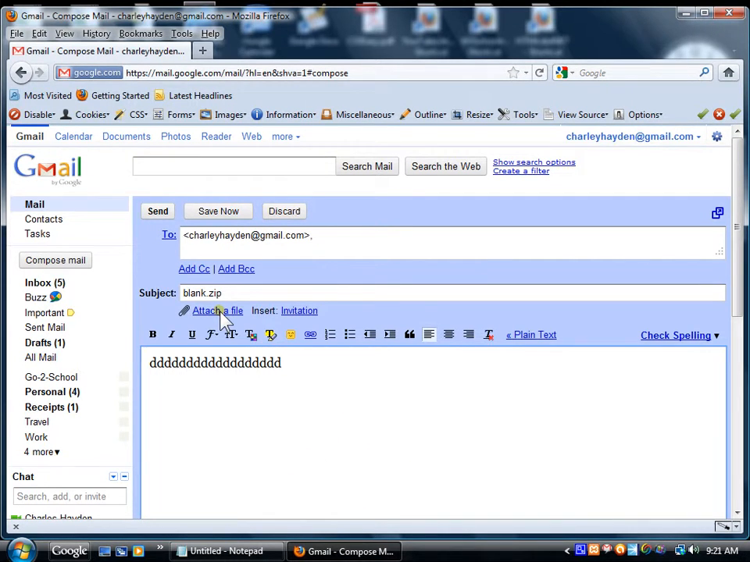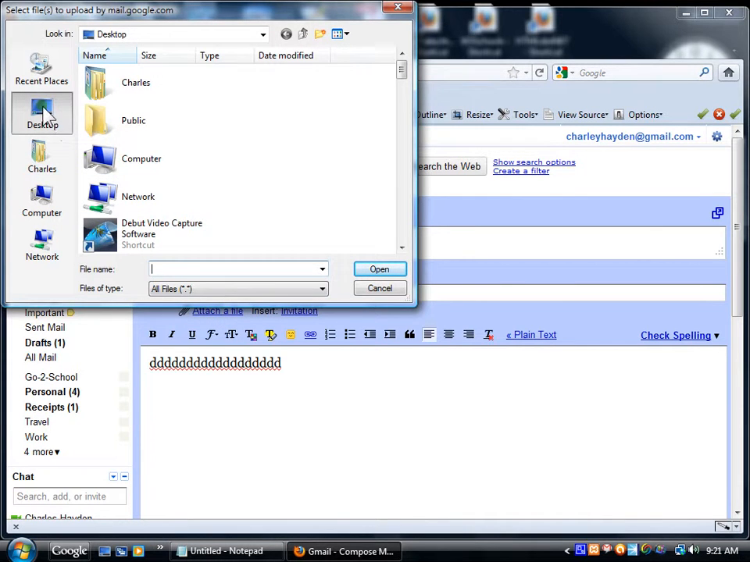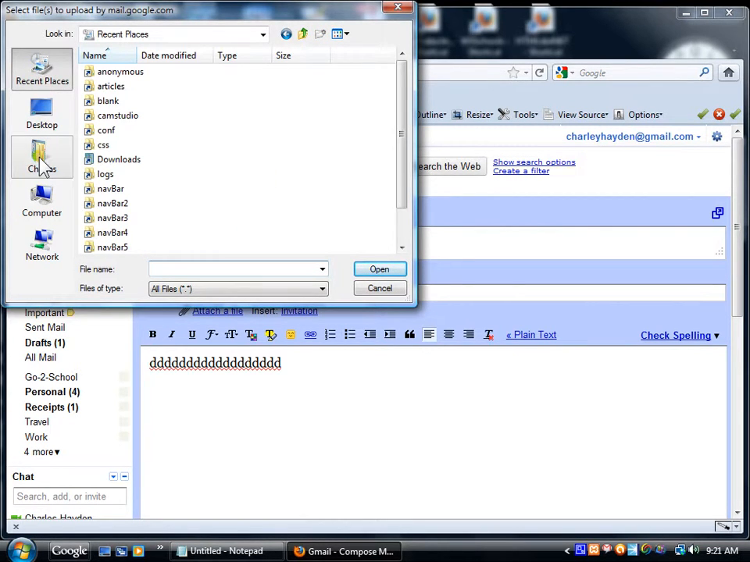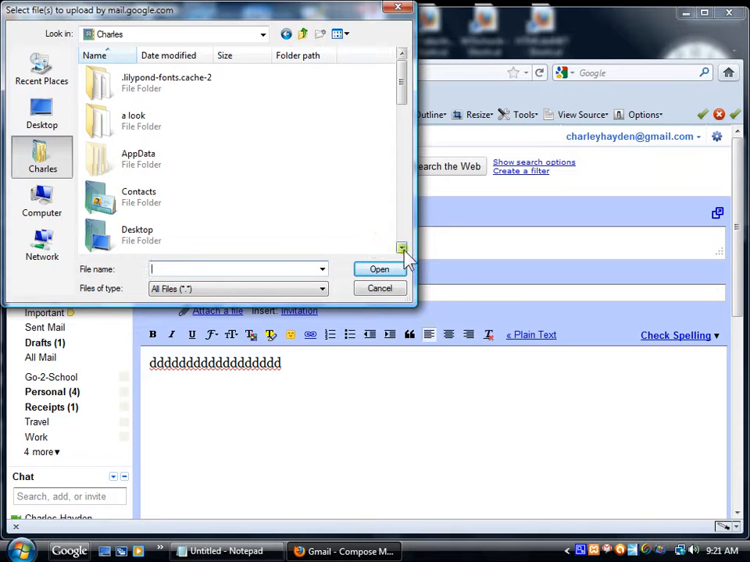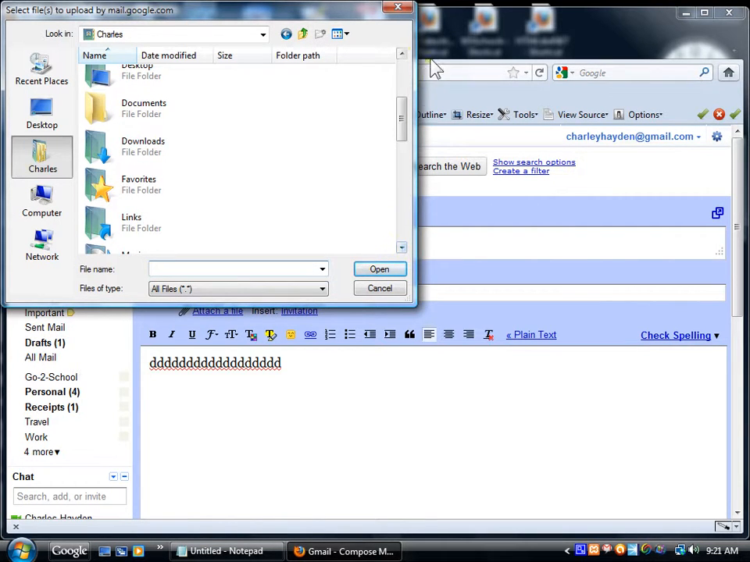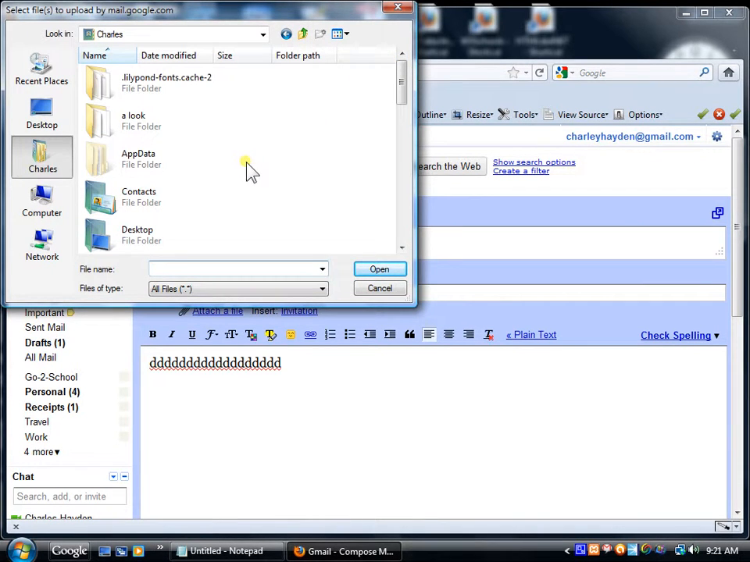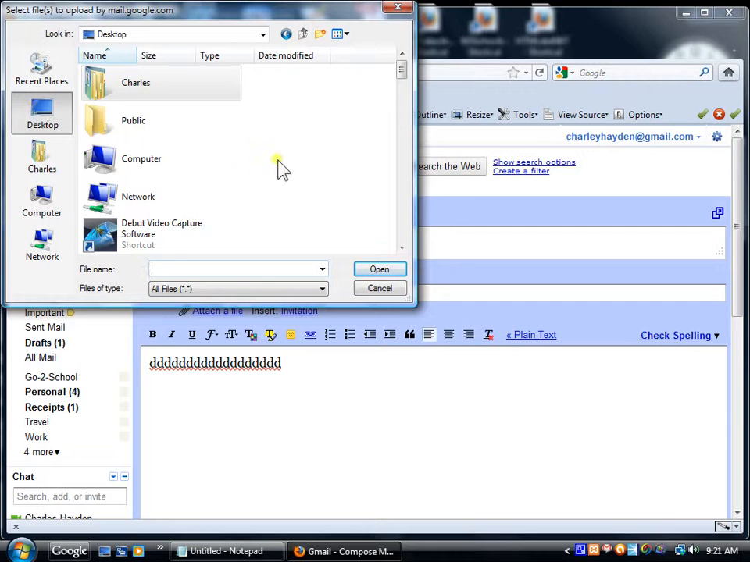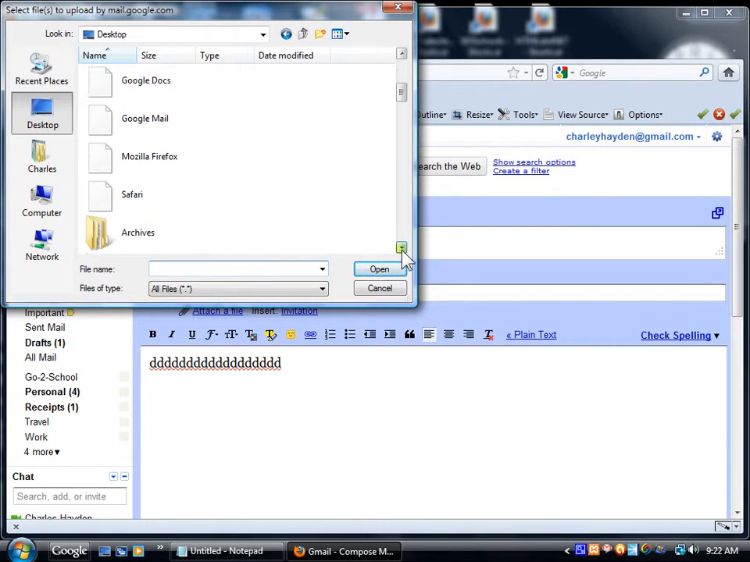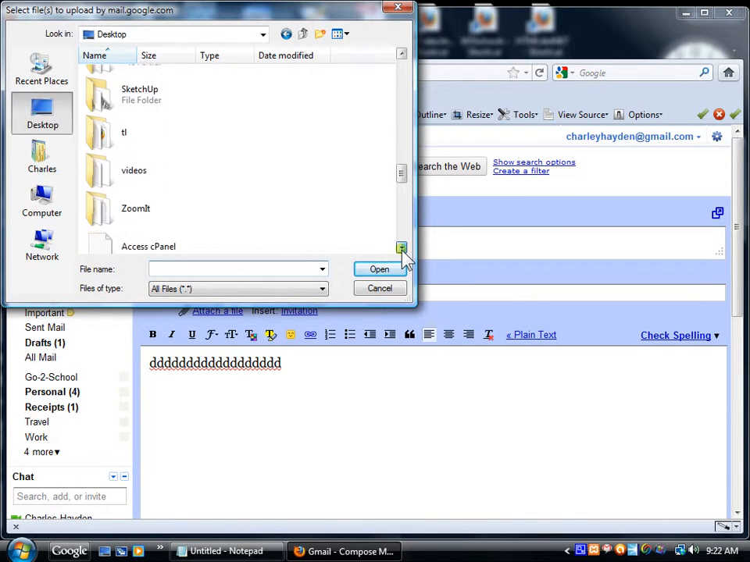Good. Now I'm going to click on attach a file, and I'm already set to look in the desktop for whatever file I want to attach, but you could look in recent places, or you could go through anything under your own name, you could go to downloads, documents, whatever you want. Or me, I'm going to desktop because I already know that's where the file is located. So I'm going to scroll through the desktop and I'm looking for that zip folder. There's only one down there, so it should be easy to find.